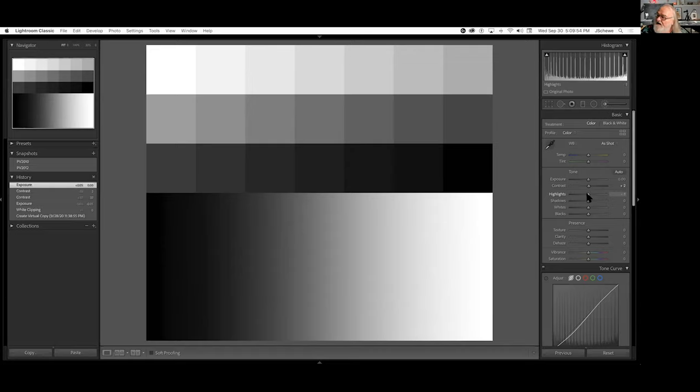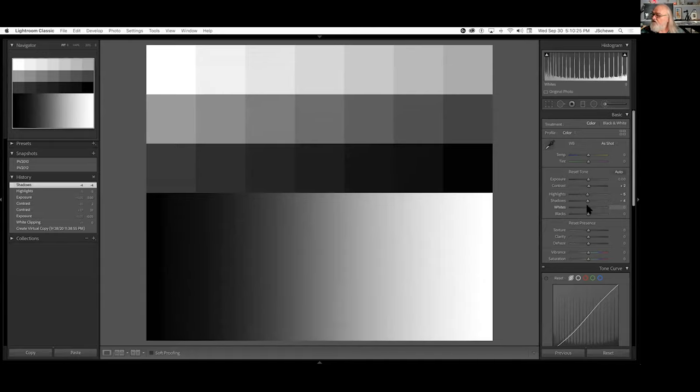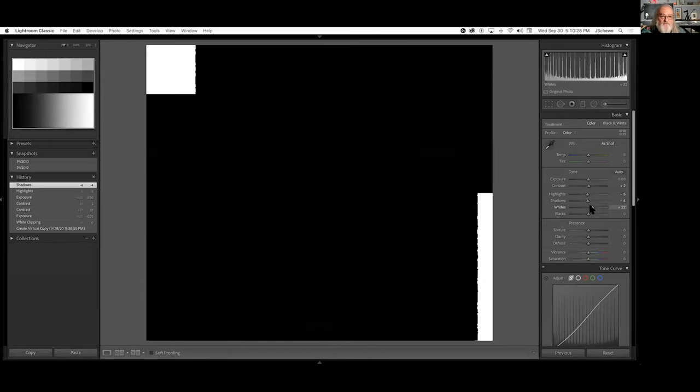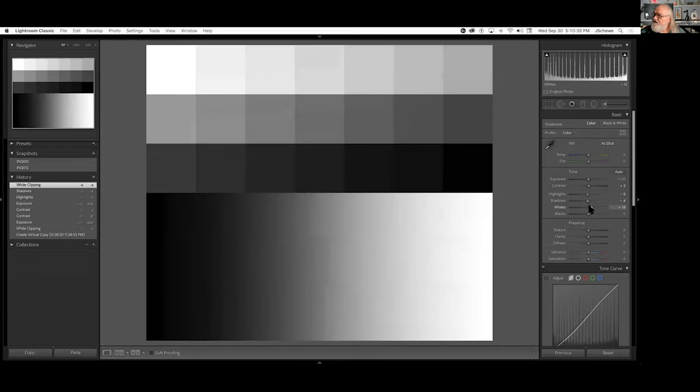So basically, the highlights and the shadows use a range-dependent algorithmic adjustment whereby the textural component of the highlights is enhanced. And then the same thing in the shadows, where it's bringing up detail. And you can see how it's not behaving like lightening or darkening. Whites and blacks are just simply moving everything to the right or the left. I'm holding down the Option or Alt key, so you can see where the clipping is going on.